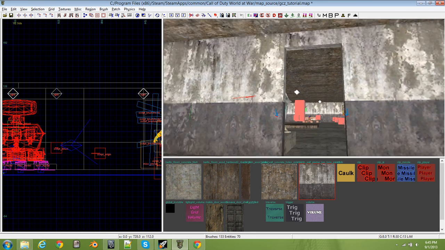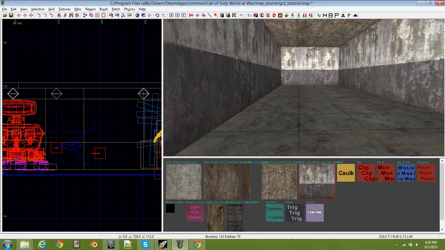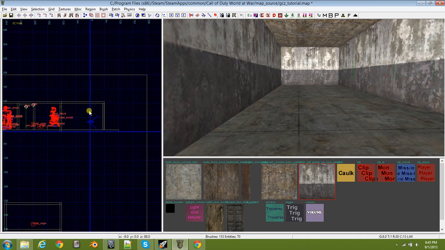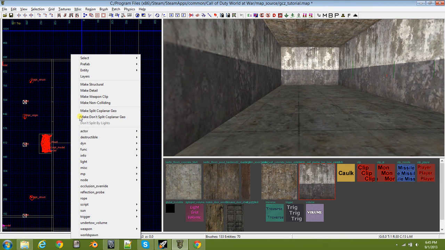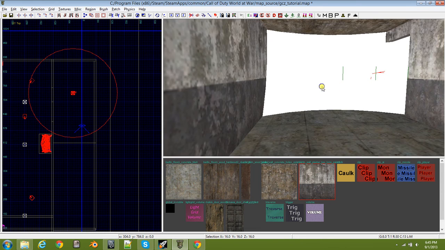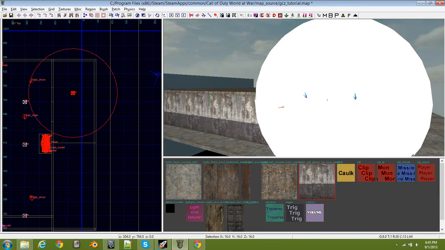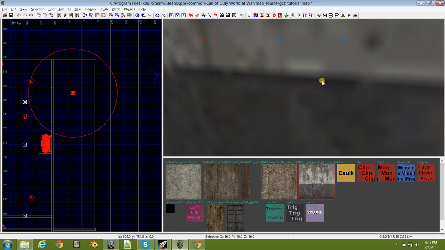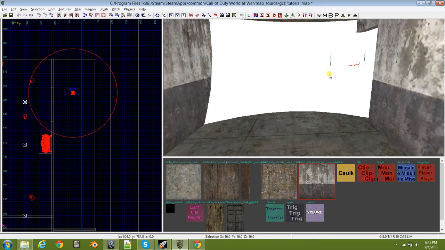Alrighty, now let's add some lights in here because it would get pretty dark. To add a light, all you do is left click and click light. As you can see, light is a circle, a white circle, or depending on what color, that color circle.